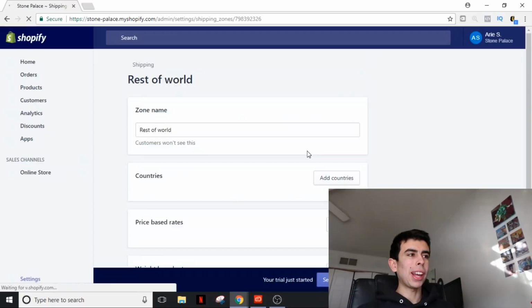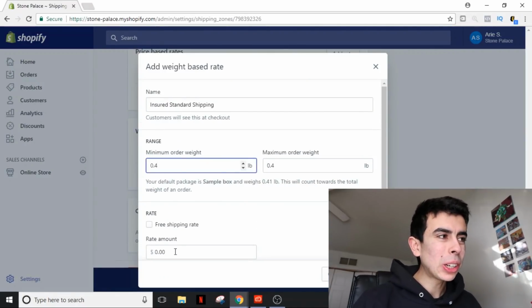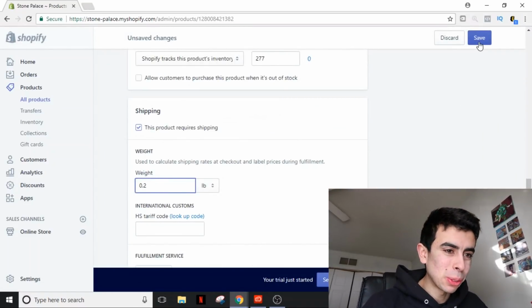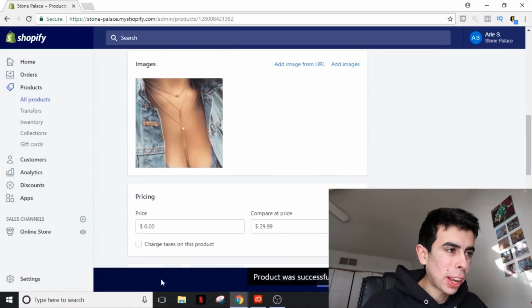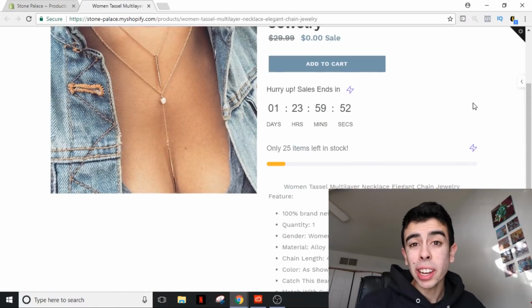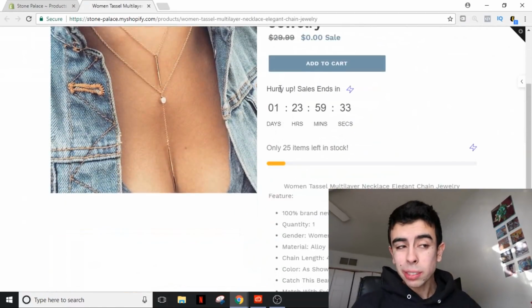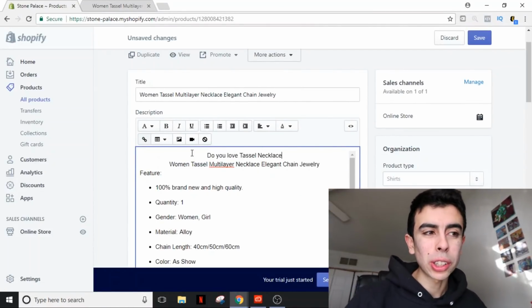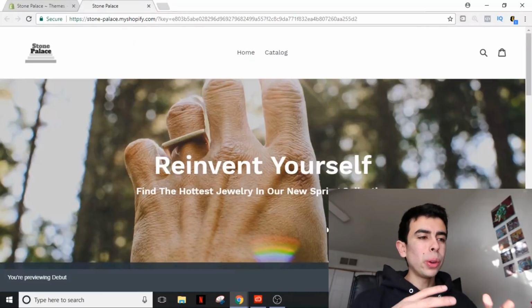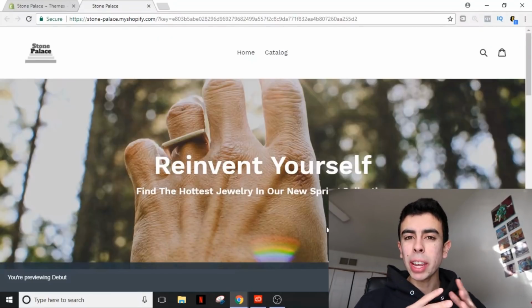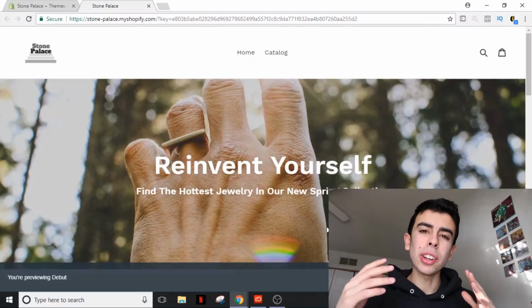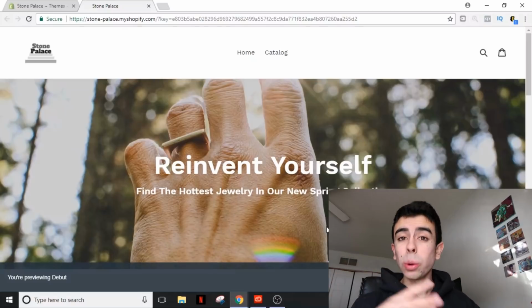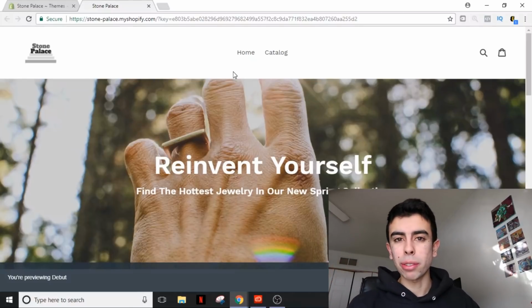Look at Stone Palace. I just made a quick little ugly logo, but it's not too bad. I made it on Canva, so what more could you ask for? And then I found a picture here on unsplash.com. I just looked up jewelry, and this is what came up. The wording here says, "Reinvent yourself. Find the hottest jewelry in our new spring collection." Obviously, you can see it's aimed more at a younger generation, and when I say young, I don't mean under 20. I mean like 20 to 30. Like I said, that's my target demographic.